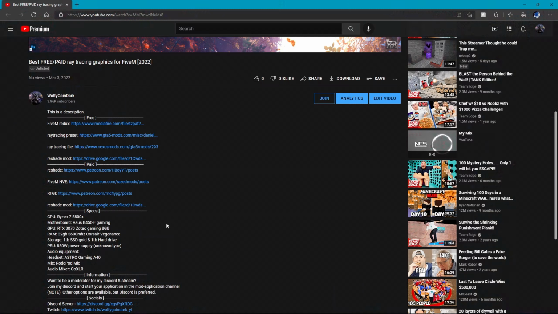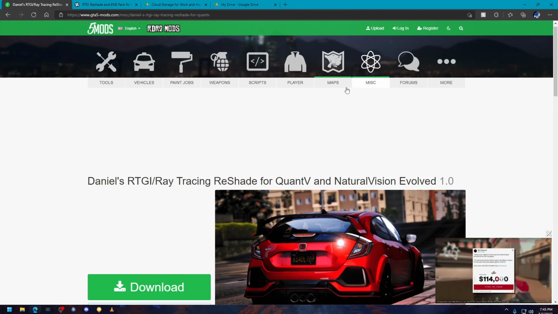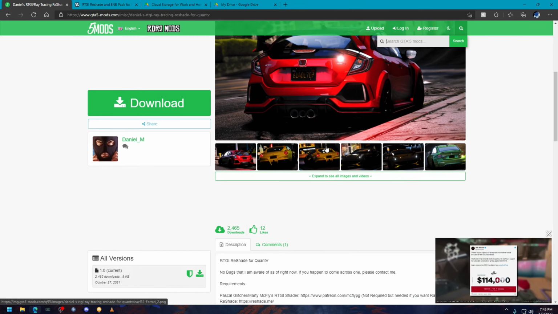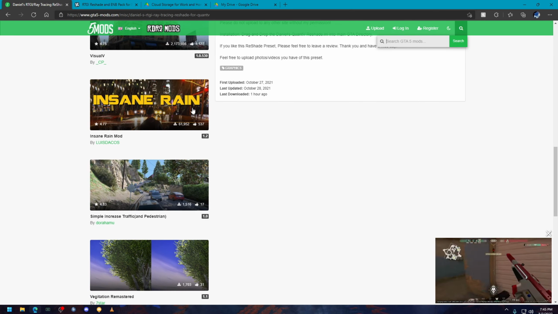So we're going to have Redux FiveM. Just press download and it will start downloading. Go to the Daniel's RTGI Ray Tracing Reshade. Download that. However, you can also look up just ray tracing presets and figure out if you like a different one. But this one I think is decent to start off with.